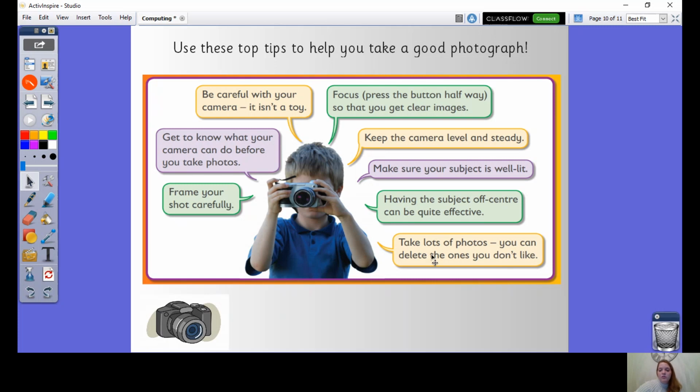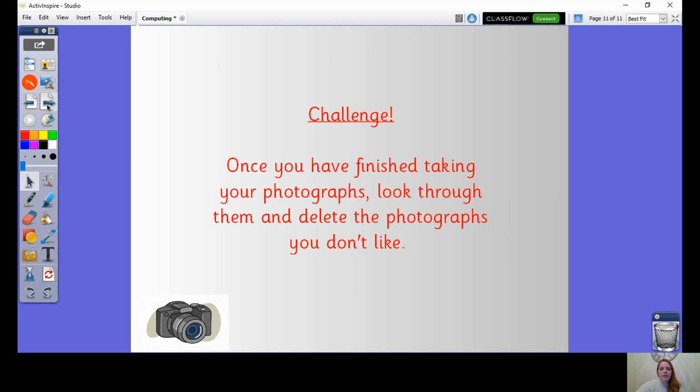And also just take lots of photos, experiment, take as many as you want, because then at the end, you can review those photos and delete the photos that you don't like. Okay. So I want you to try and follow these steps when you're taking your photographs today. And finally, your challenge. So once you've taken all of your photographs, again, you can take as many as you like. I want you to look through your photographs and don't keep all of them. Delete the photographs you don't like. So decide what is it you don't like about it or what is it you like about it.